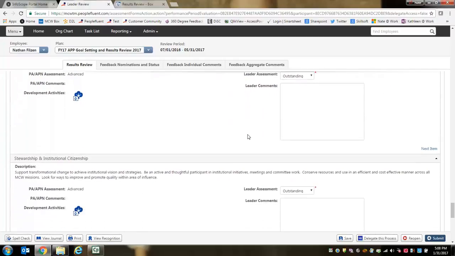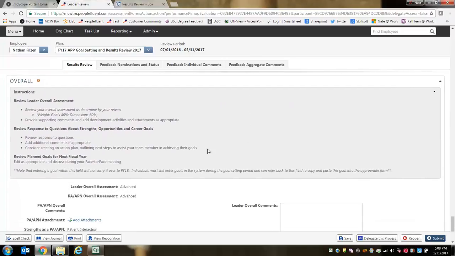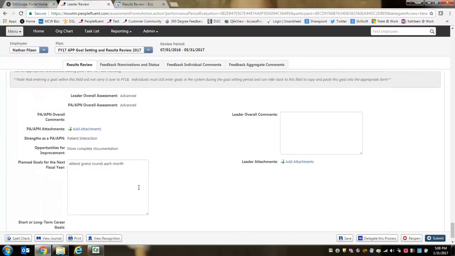Once we get done with all of the dimensions, then we get into the overall section, and you'll see right at top your overall assessment that has been calculated based on the responses and the assessment that you gave for goals and dimensions, as well as the APP's overall assessment. And this is calculated at 40% goals, 60% dimensions, so both of them play a factor into the overall.